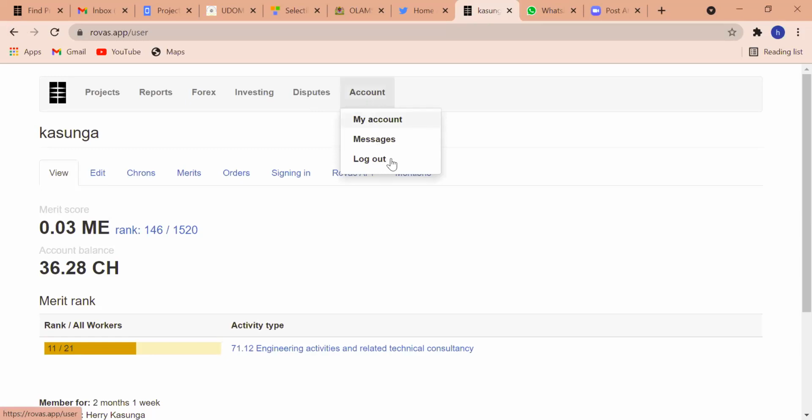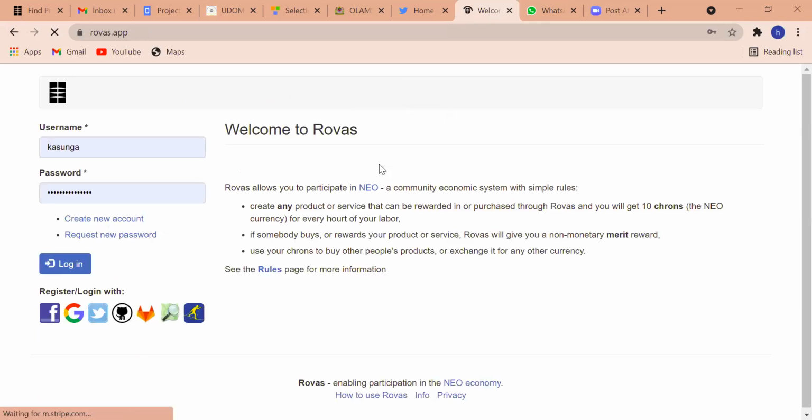Okay, let me go back again. Let me start. I'm logging out of my Rovas account right now so that I can begin. Okay, so you see, this is the dashboard of Rovas, right? So you have different options. For me, I already have an account. If you don't have an account, there is an option of creating an account, and there is the downward option here, register or log in with different options.